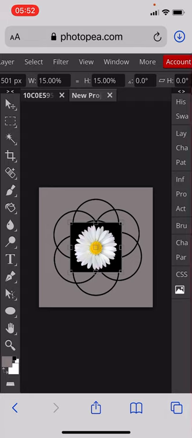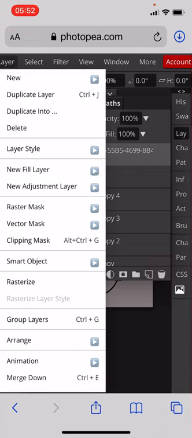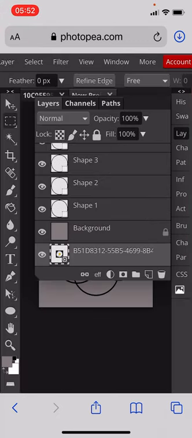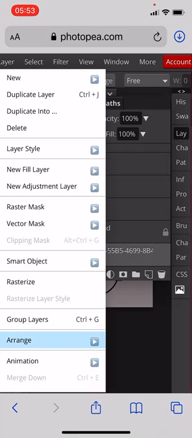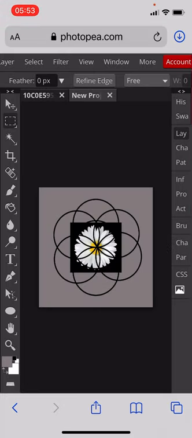So I need to go to my layer menu. I need to go to arrange. I need to send it to the back. I need to go to layer. I need to go to arrange. I need to go bring forwards. So it is just behind, and you can see there is my daisy that fits almost perfectly with what I'm doing.